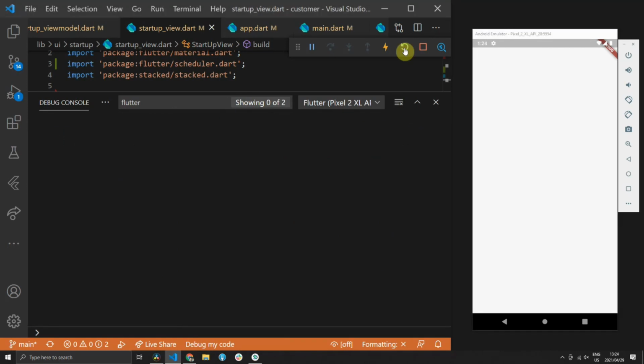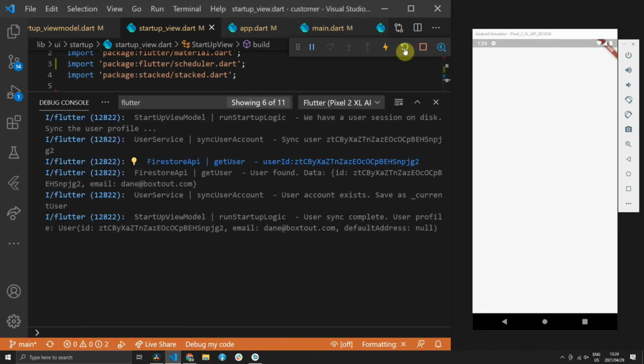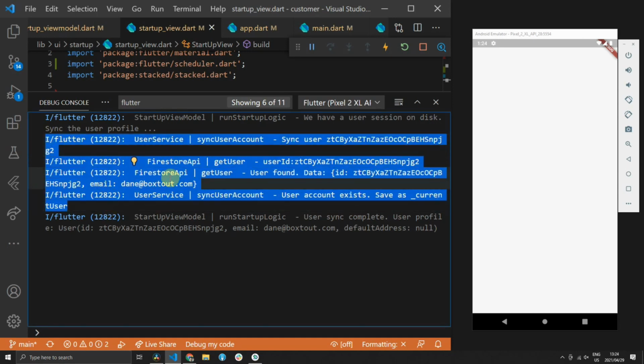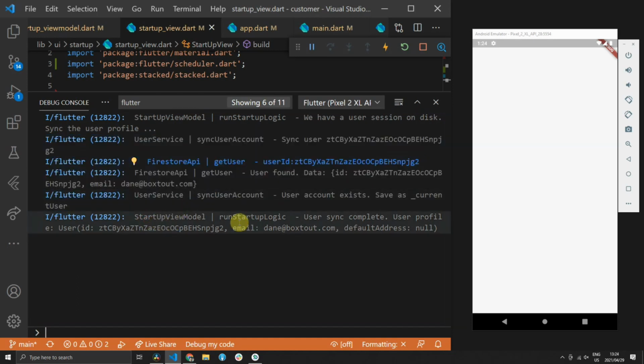If we restart the app, we should see that we have a user session on disk. We're going to sync that user account, go to the Firestore API, we get the user has been found, return this information, user server sync account, user exists, save the current user. That's all from the sync user call in the user service. Then back in our startup logic, which we just wrote, sync user is complete, user profile is this. We know it's null and it navigated to the address selection view.